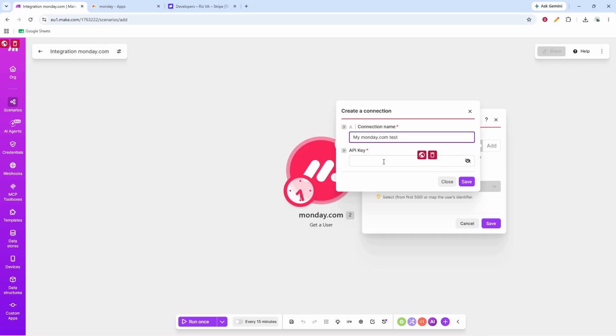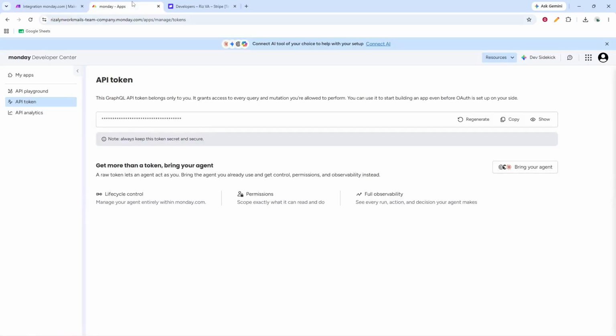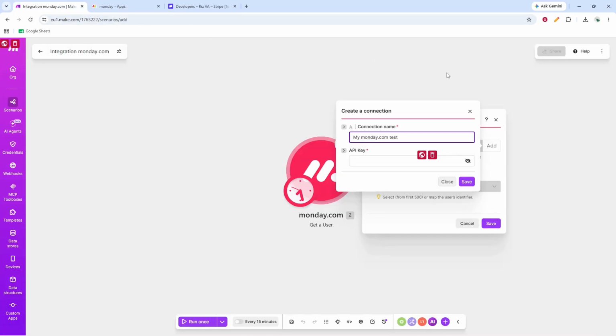Next, go to your monday.com account in a separate tab or window. From there, open the developer settings or the API settings page, depending on what appears in your account. Locate your API key. If a key is already available, copy it. If not, generate a new one and then copy it. Be careful to copy the full key without extra spaces before or after it.